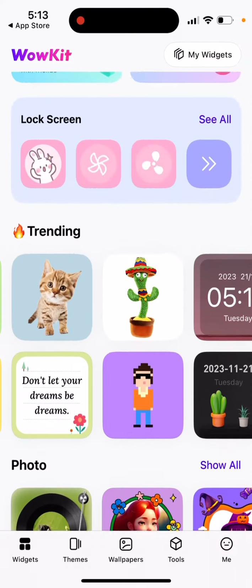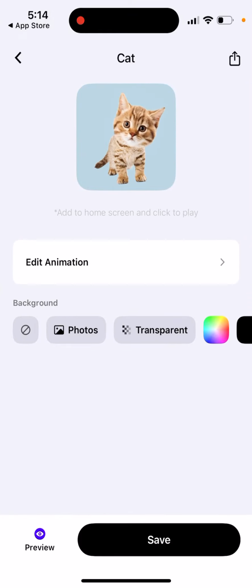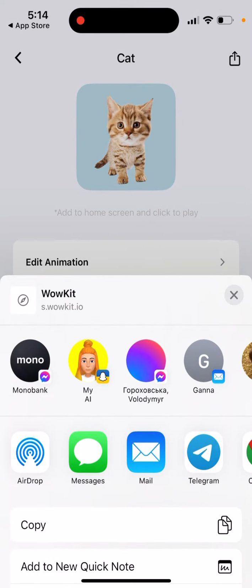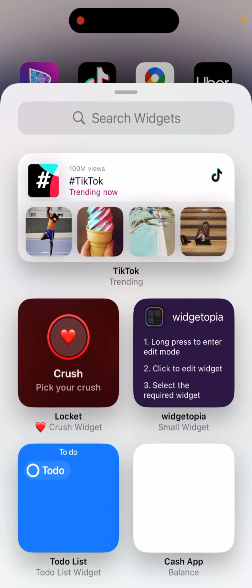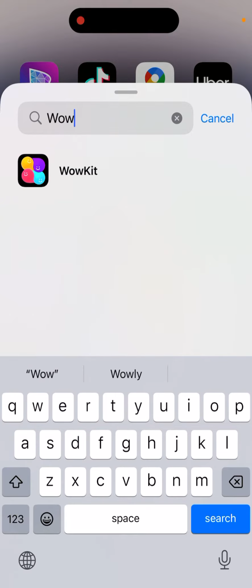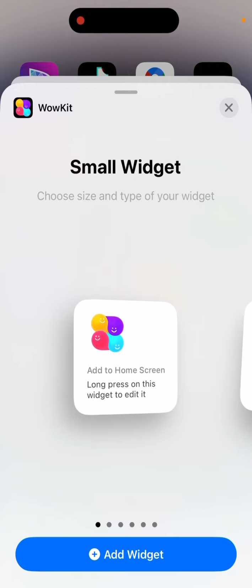try. And then to install the widget, you just tap on here, and then you can just tap save button. You can also share the widget with your friends in the top right. And then you just go and you see the apps jiggling, and then you can just add like that, and then select the widget which you want to install.